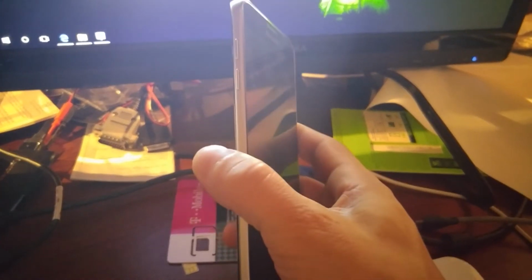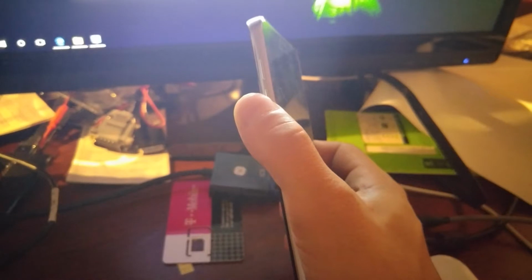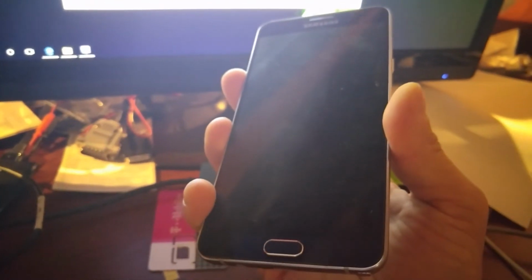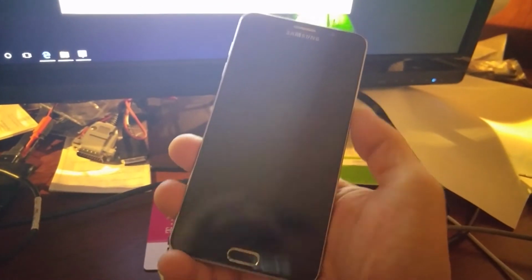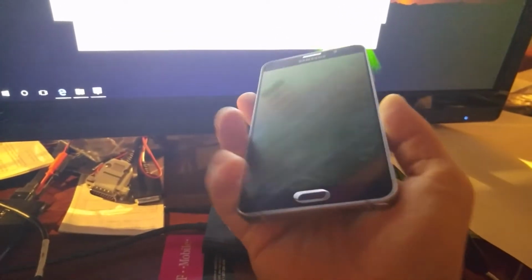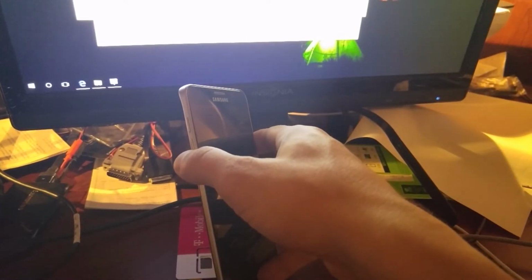Okay. Then what we're going to need you to do is hold these buttons in this order, and continue to hold them until the phone powers on. Volume down, home, and power. You're going to hold them at the same time. I'll try to do it here with one hand as I'm using a phone to record this video. So you're going to hold all three buttons at the same time. Okay.